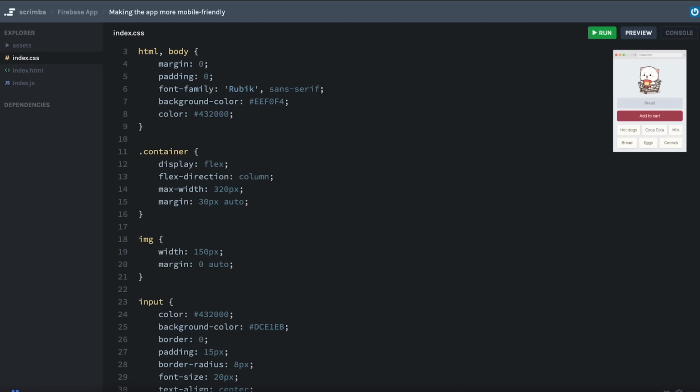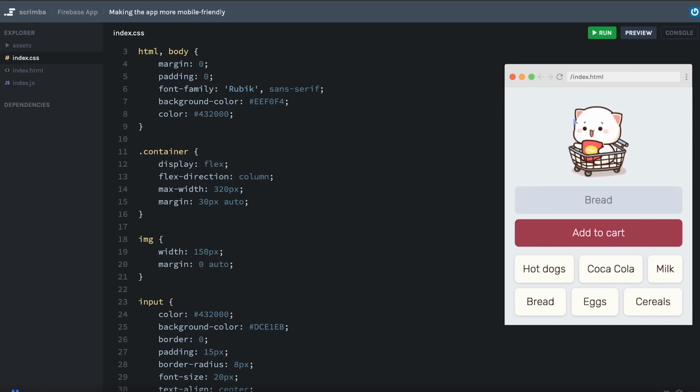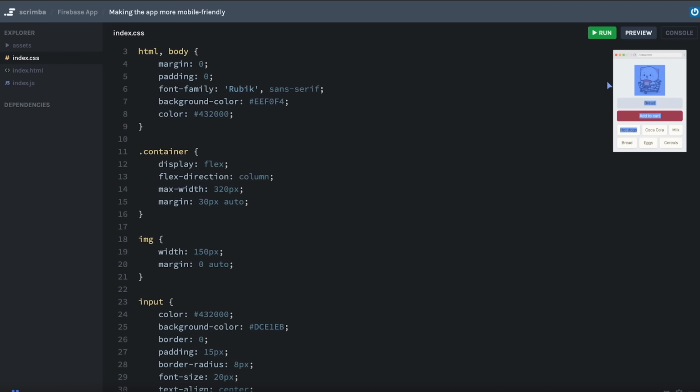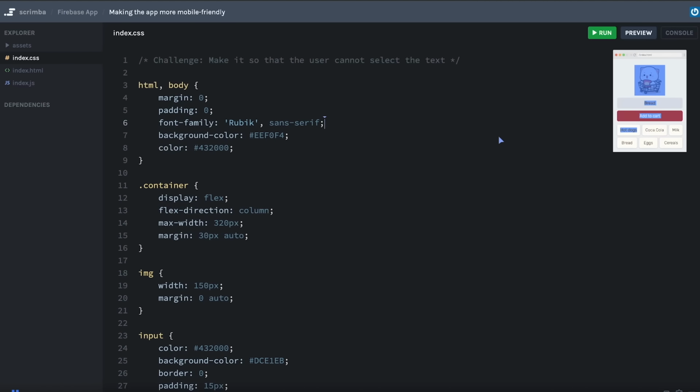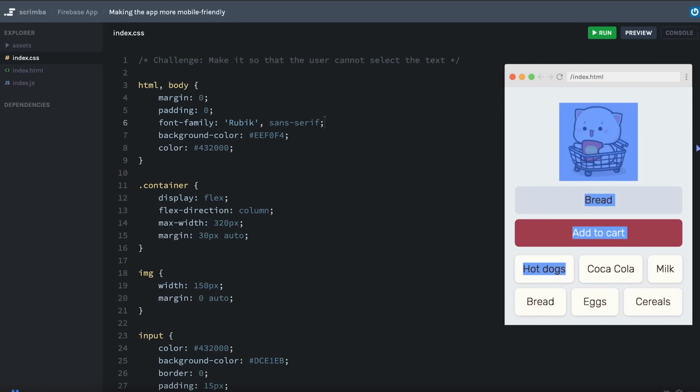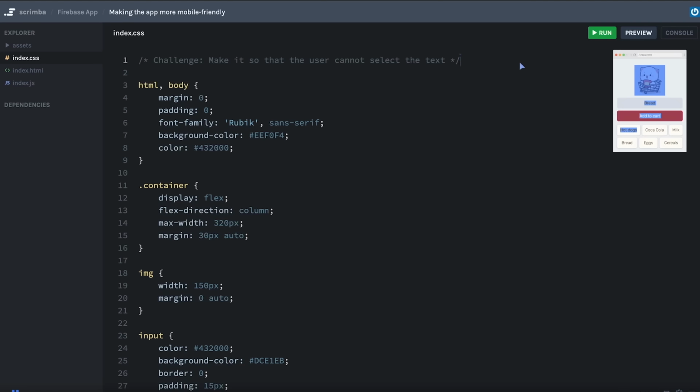Okay, we're in the home stretch now. In this one, we want to do two things. Firstly, what can happen sometimes is that if we press too fast on the screen, we might accidentally select the text or even the image. Now, this is a common problem that happens, but luckily there is a simple fix for this. In fact, that's my challenge for you. Make it so that you can't select anything on the app. Pause here, try it out for yourself, and I'll be right back.